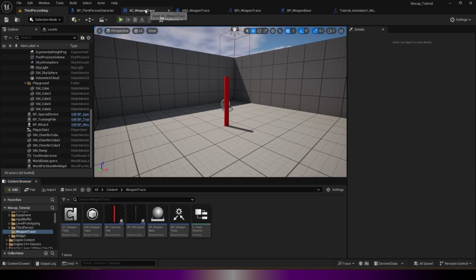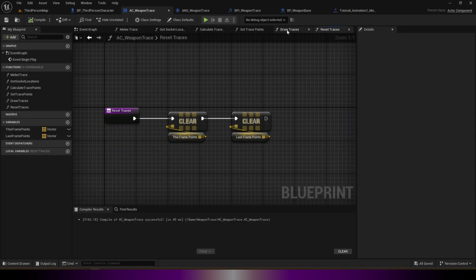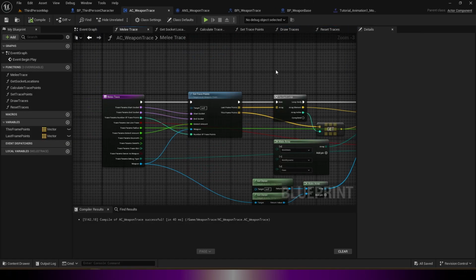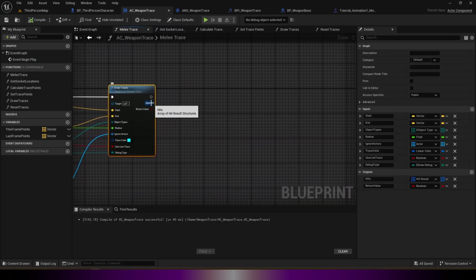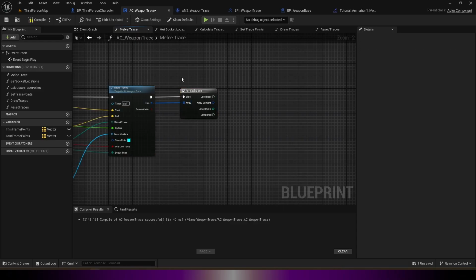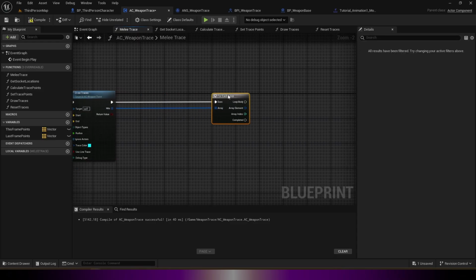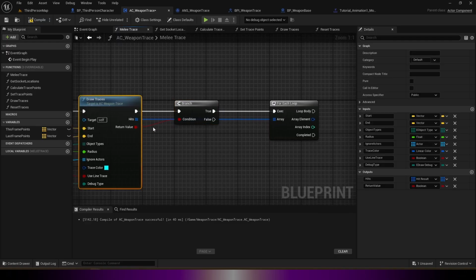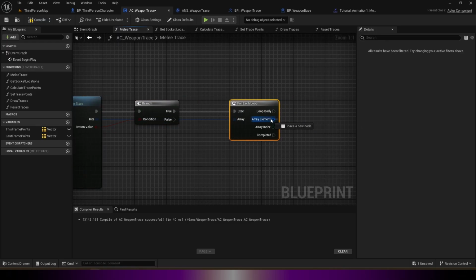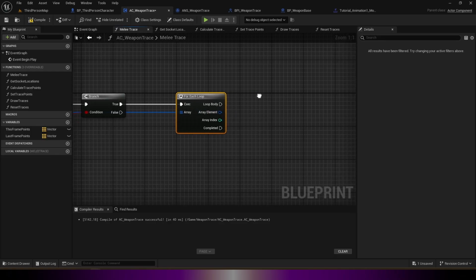So let's start this by opening up the weapon trace, and under the melee trace we are going to actually process this hit. So on the hits we go drag out and press F for a for each loop, and as per usual I am doing this wrong already. I need a branch before we do this, because we might get null references if we don't. So let's say we don't hit anything at all, then this will get a null reference trying to reference array elements that do not exist.